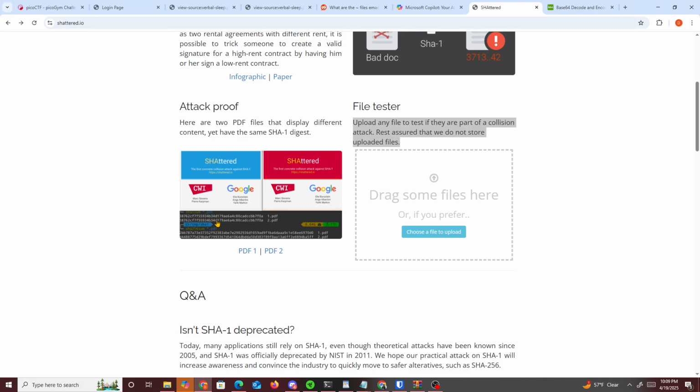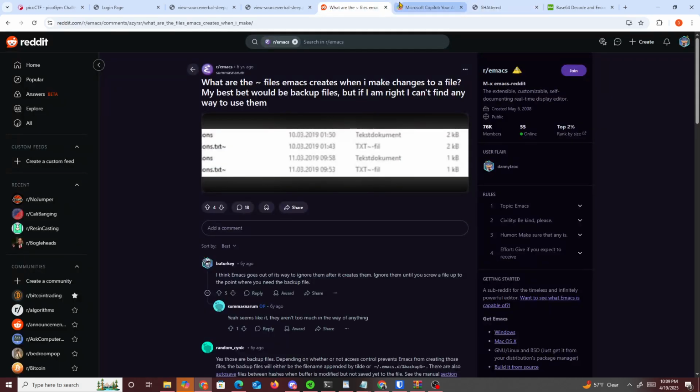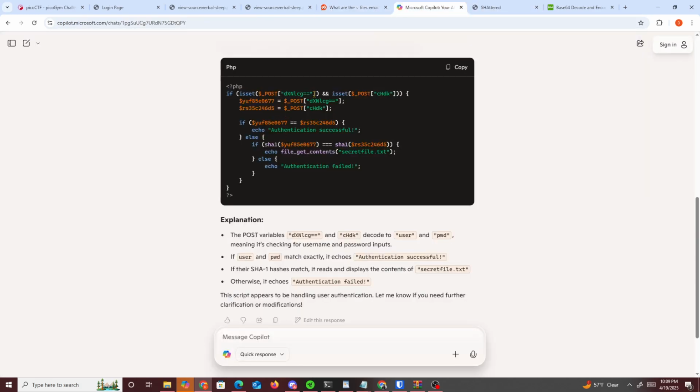So basically what we're gonna be doing is using PDF1 and PDF2 to send data into the user data set and then the password data set, and this should pass this check since they're two different values, and we should be able to print out the secret file txt. So how do we do this?